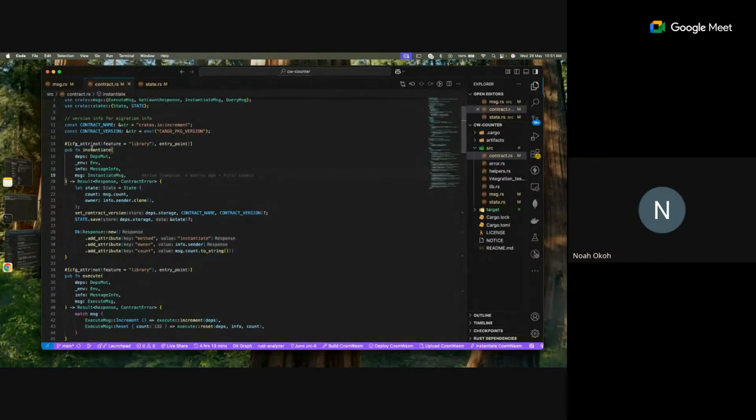And so when we're instantiating the contract, we have let state equals State, and then we're passing count, and owner equals info.sender.clone. This automatically gets the address that is making the request or the instantiation. It automatically gets the address that's going to sign the transaction, basically.